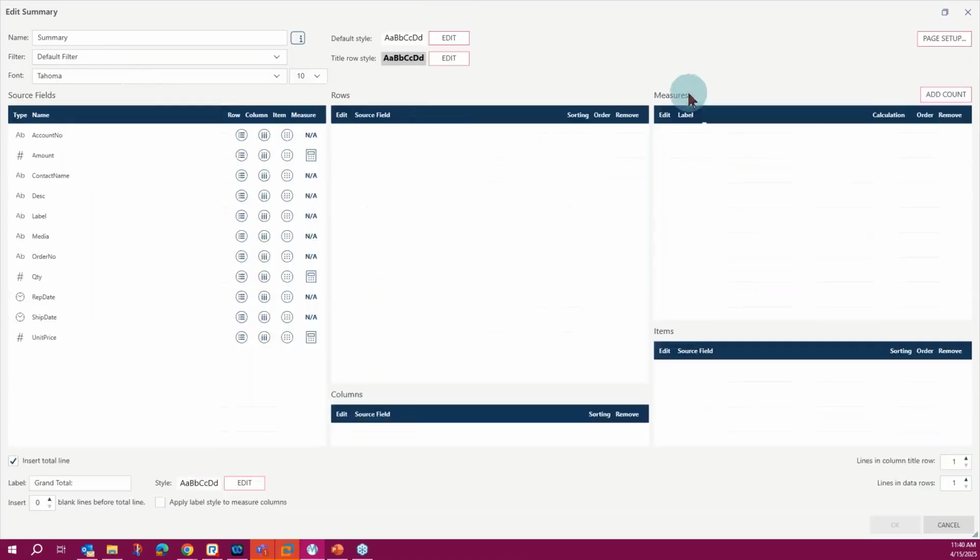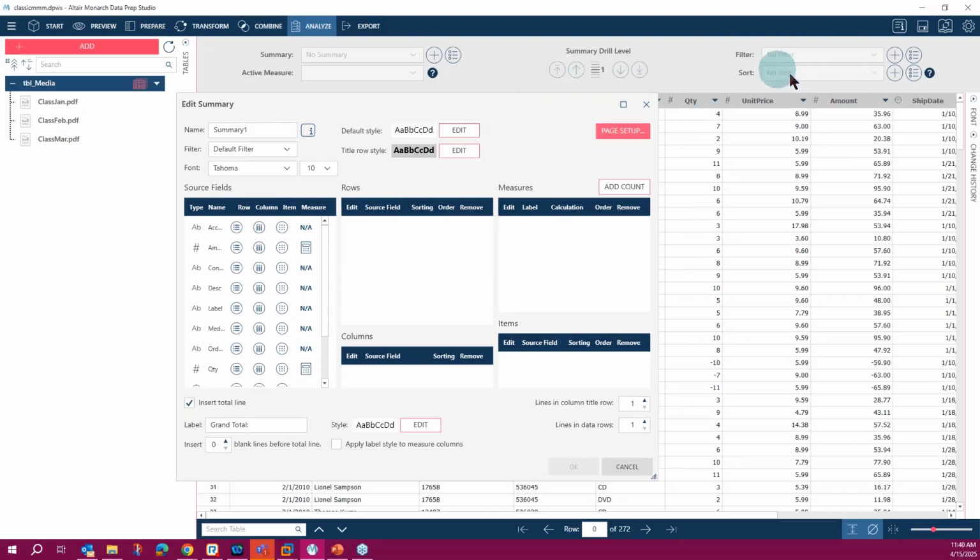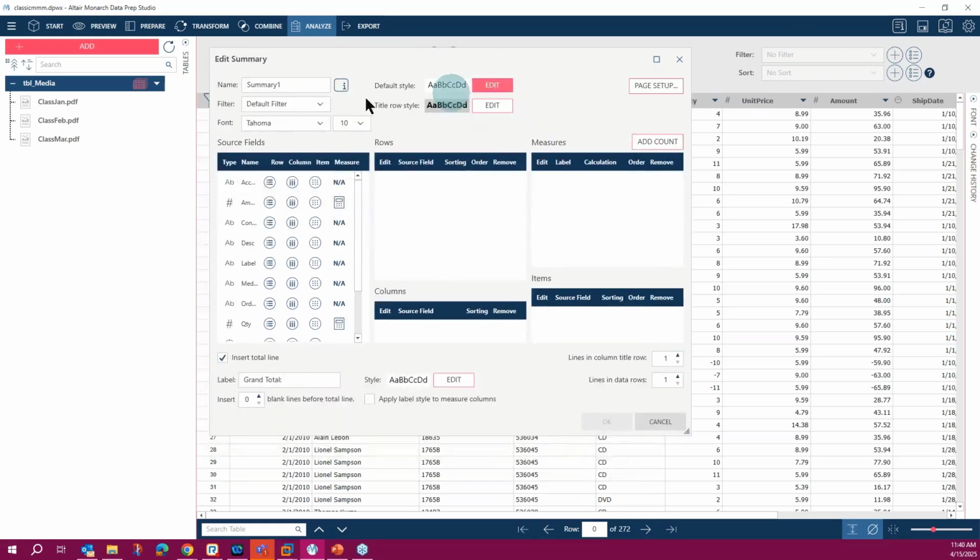So when you create a new summary, you can obviously give it a name. I'm just calling this summary 1, or you can give it a better name. And if you created a filter, you can select your filter here, so apply a filter to your summary, or just ignore that filter. I don't have any filter here, so either no filter or the default filter. Obviously, there is no filter.